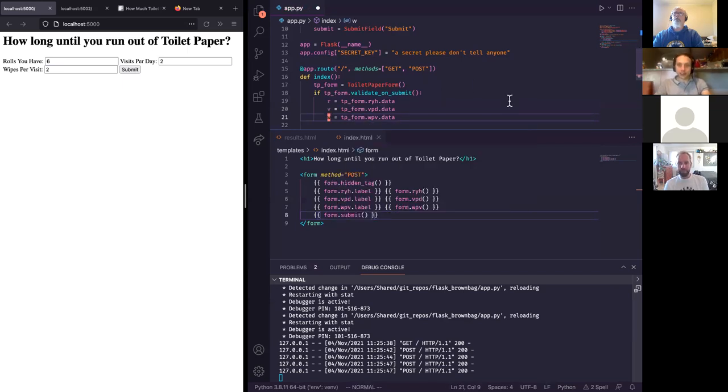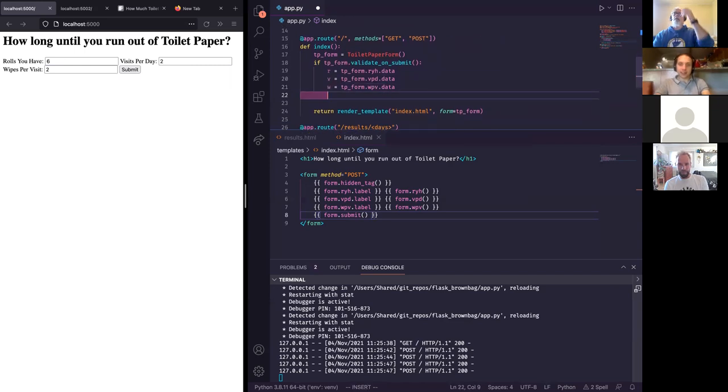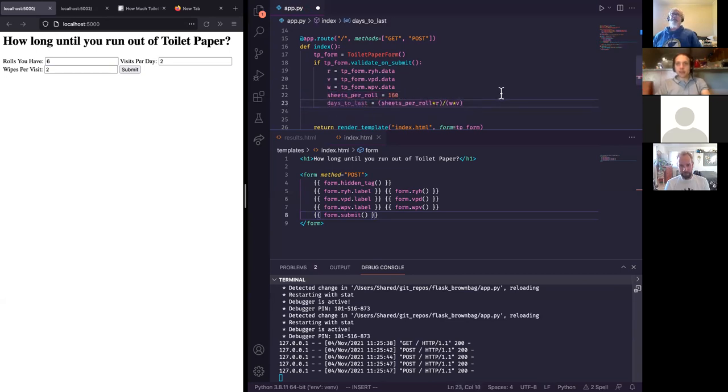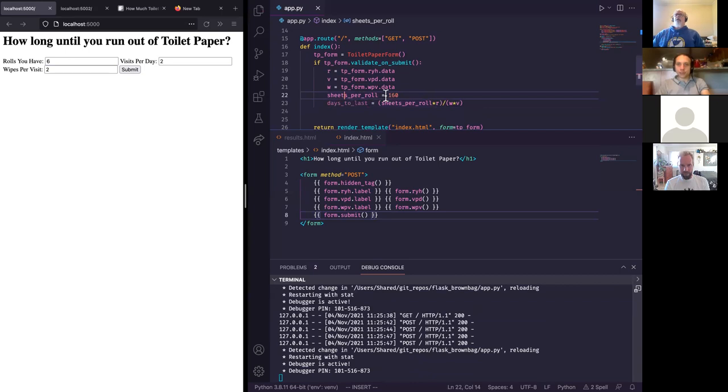So now I have all that, and I have to do a calculation. Anyone guess what that is? I'm just kidding. You don't have to know. So here we go. I've done all the math already. I'm just assuming there are 160 sheets per roll. And here's the math formula. You can verify it if you want.